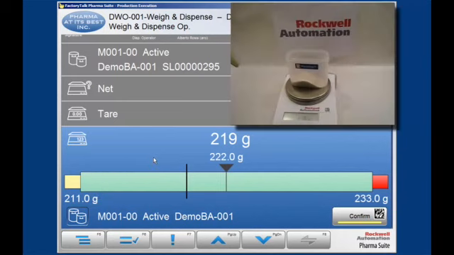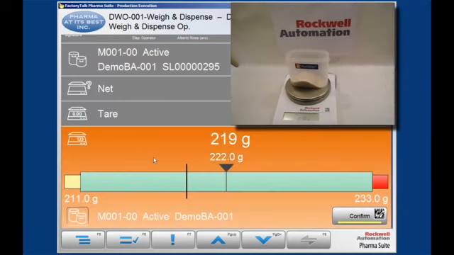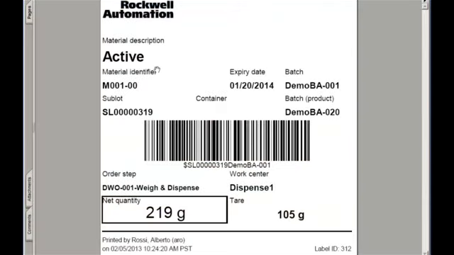After confirming, the system generates a label for the target container. All relevant information is contained on the label, including material description, the identifier, the quantity ID, the expiration date of the dispensed batch, the batch number of the dispensed material, and the target batch number, the batch of material we are going to produce. The label also includes a reference to the order step that we are currently executing and to the work center we are connected to while executing our task.